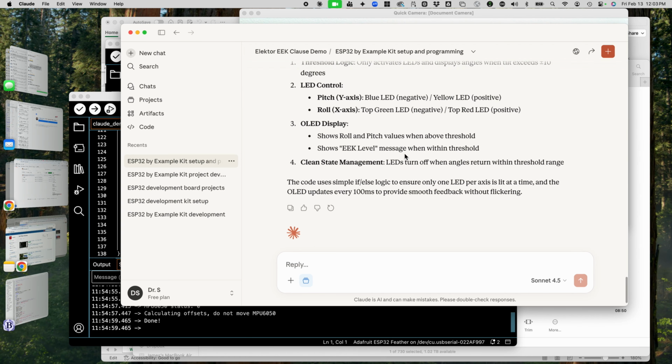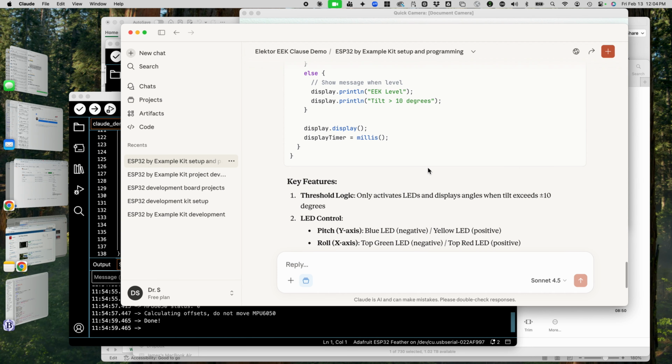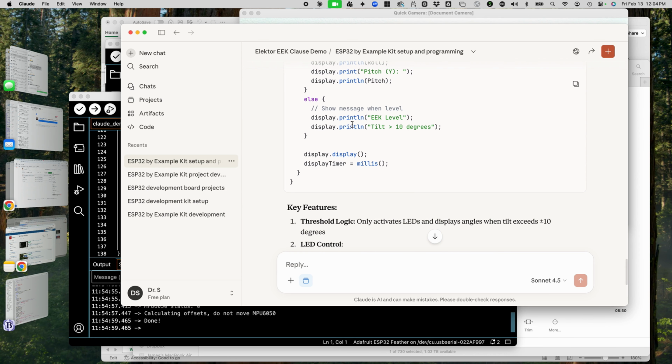All of that description looks to be right, except for this one message here: shows EEK level message when within threshold. Yet when I go up to the code, there's a display line, which is what's writing to the OLED display on the EEK, that's going to print the subsidiary message, tilt greater than 10 degrees. And that's literally a mistake. It put that in there for no good AI reason, and that's a mistake.